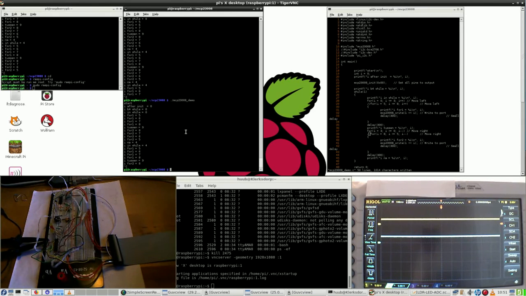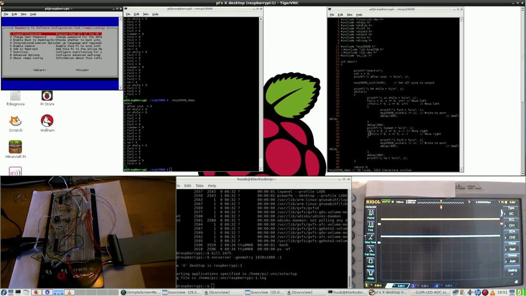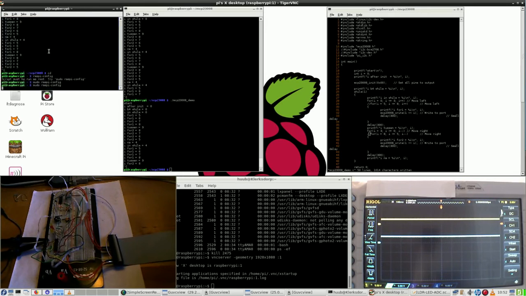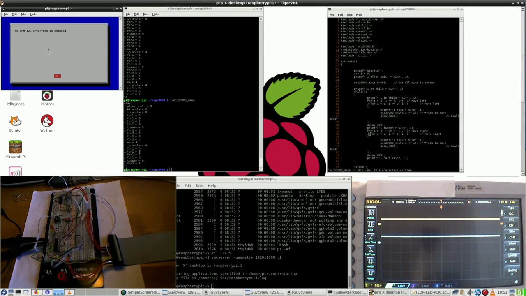So it's not 0 to 3, it's not 5 to 8 or 8 to 5 or whatever. I am quite sure that this is now correct. Let's check once again. Advanced options, I2C, yeah, is enabled. Loaded by default, yes.